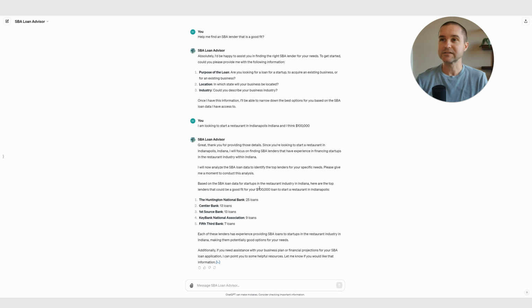All right, so there it is. Amazing. It says, based on the SBA loan data, that it took that 215,000 or so loans and narrowed it down and said, hey, Huntington Bank, Centier Bank, First Source, Key Bank, and Fifth Third are all a good fit for a restaurant startup in Indiana. And it tells me how many loans each of those banks have made during that time period of the data set. And yeah, just does a quick, great job of finding who a good lender could be.